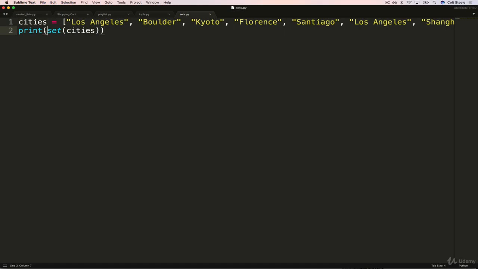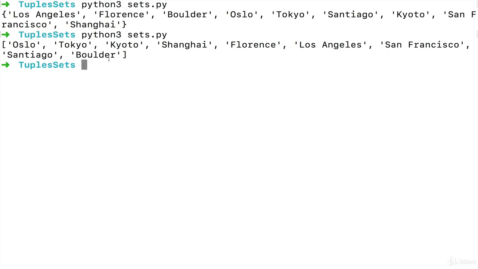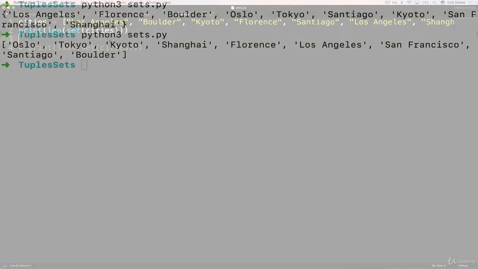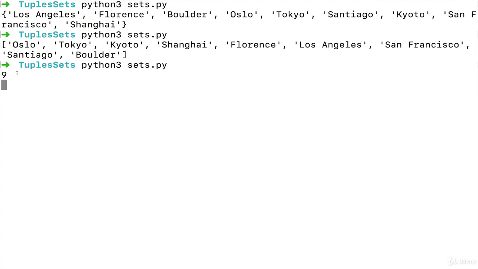So then we can just turn it back into a list, just like this. Let's see, I think I'm missing a paren. There we go. And let's try running it. And this time we still have the same number of cities. The same cities are here, but we're able to distill it down to a list full of unique cities only. Or if I just wanted to know how many unique cities there were, I could just do print len of cities as a set, like this. So we're just turning it into a set and then printing the length of that. And if we run that, there are 9 unique cities.